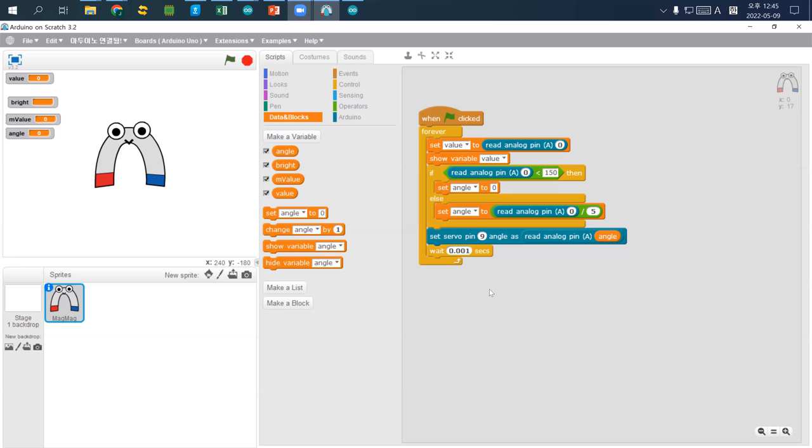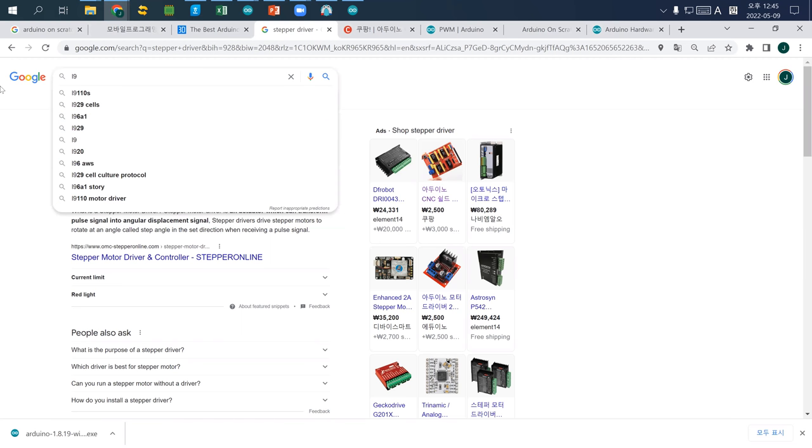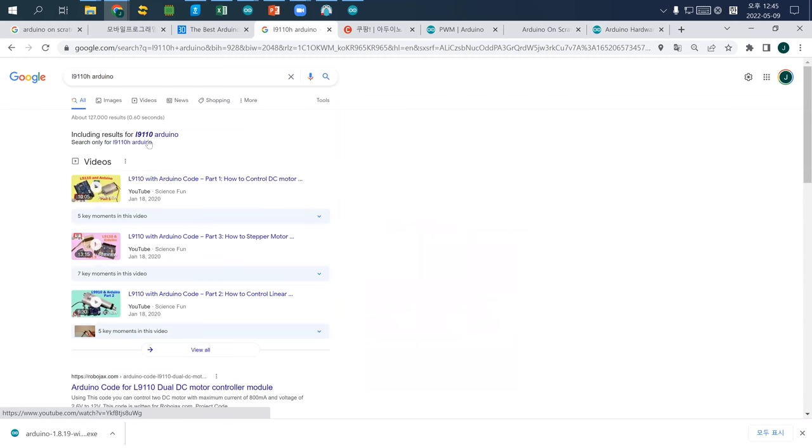However, this one has a microcontroller, so it actually uses this first signal to control. Probably this signal is controlling left or right direction. In many cases, when you buy any device, you probably don't know how to use it. So let's Google it and find out how to use it. This one is actually a microcontroller, so let's Google very quickly. It says L9110H.